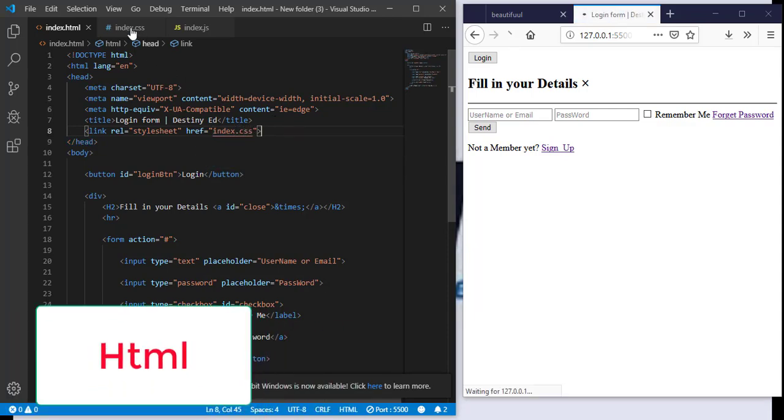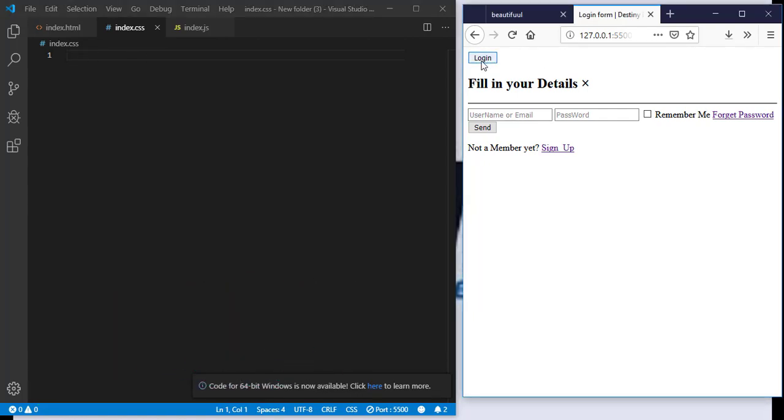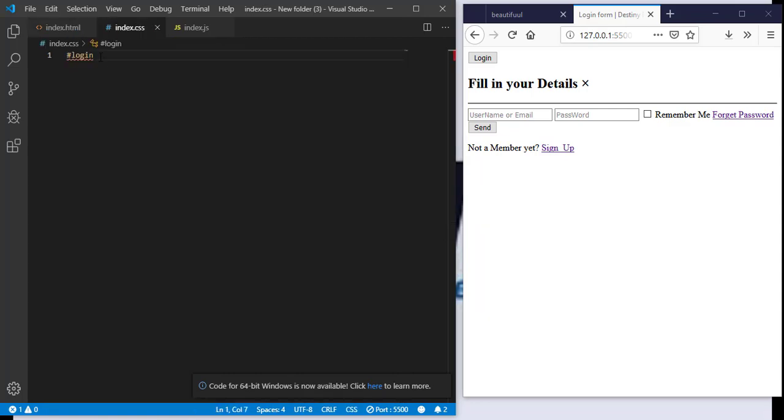Okay, that's it for the CSS link. So I'll go to the CSS file and let me add some styling to this button over here. Selecting it with the ID, I'll say login form, because we can remember that's the ID I gave it from our HTML here, login form. So I'm going to copy that and paste it over here.